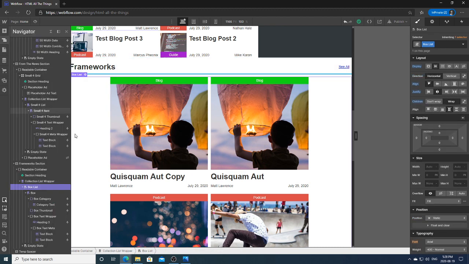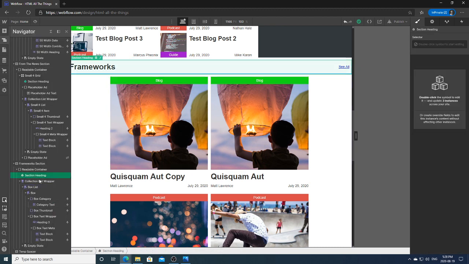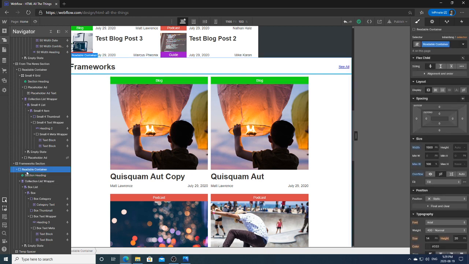Why is the readable container not kicking in here? Where is the readable container? Readable container. Max width is 100%. Width is 1500.